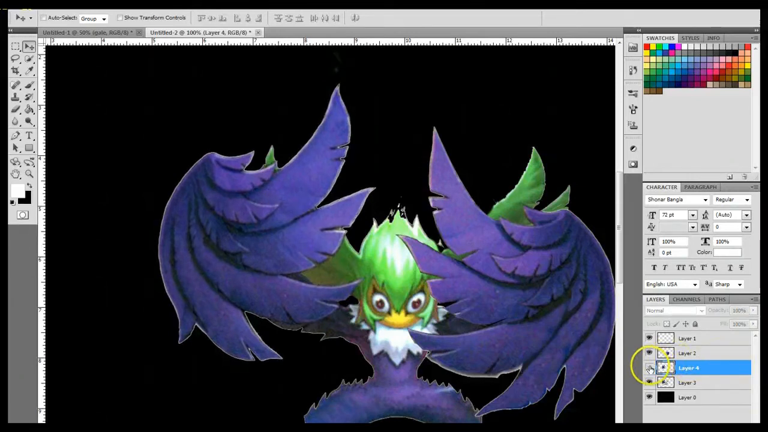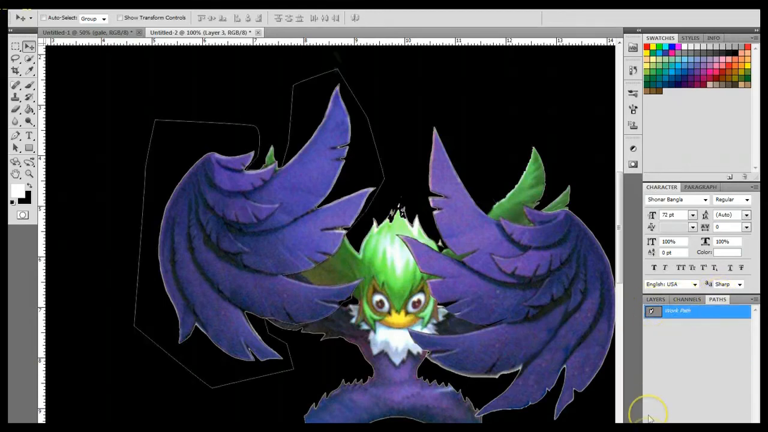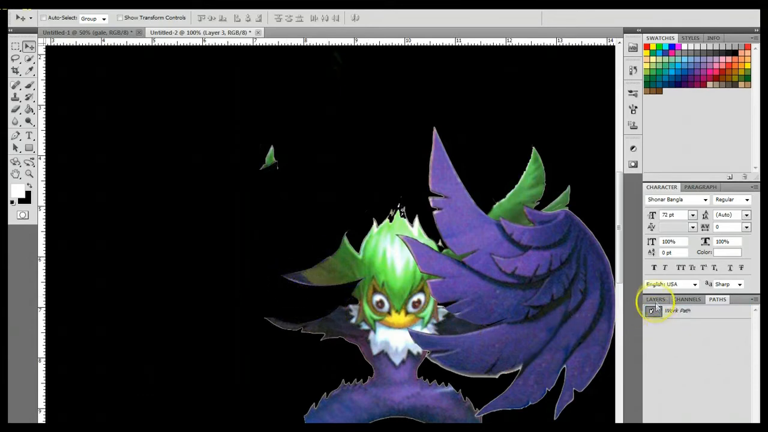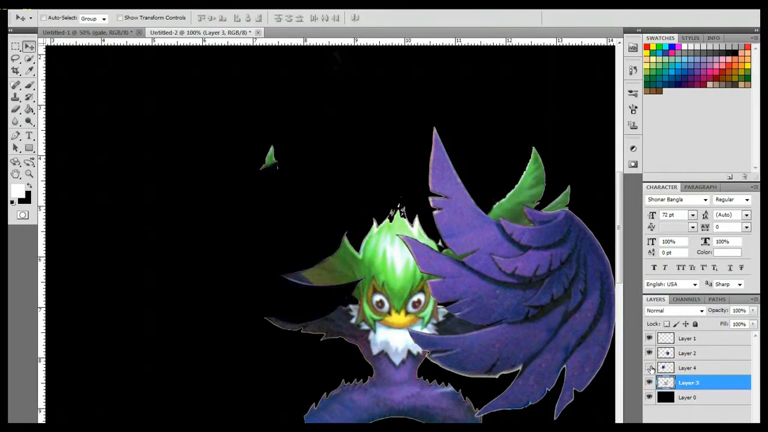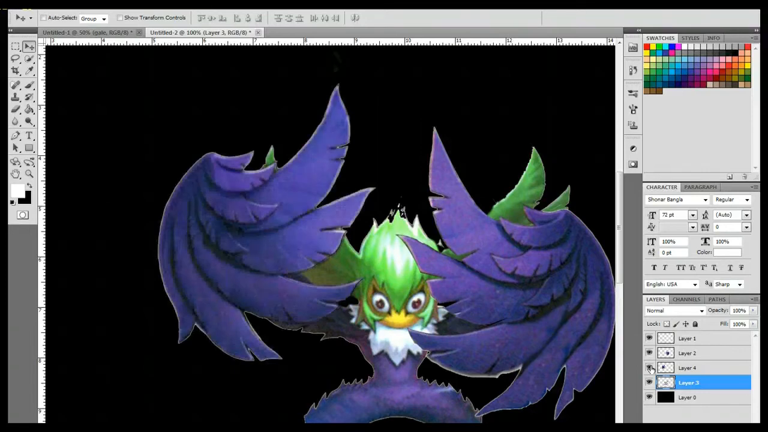Then I'm going to make it invisible for now. Come out to this layer, go to the path, select the path again, and then delete it. So then now you go back to your layers, and you see that the wing is there. Okay, so basically this is the part I was telling you about before. You see the place marker, that's where the wing should be.